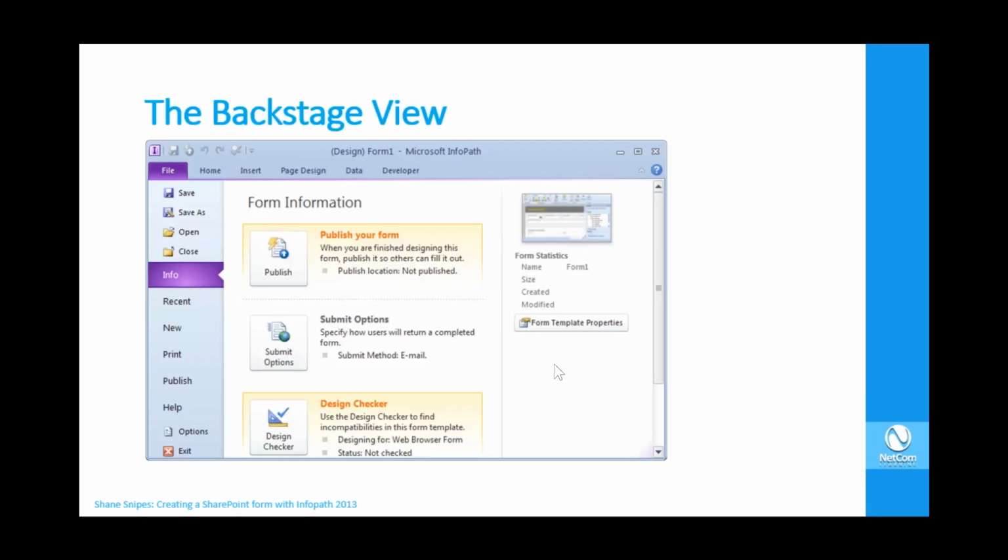We talked about Backstage, and so the Backstage view is simply this File tab. And the File tab has all kinds of functions inside of it. One of the most important functions that we'll get to in a moment is the publishing function. This allows me to push my form and publish it live onto SharePoint. And you also have different options for how you want to submit your form. So whether you want it to be sent back via email or whether you want it to be submitted onto a website, there are several options that you have. And I'll show you these components here in a moment once we have an active form in the running, which we've already started building.